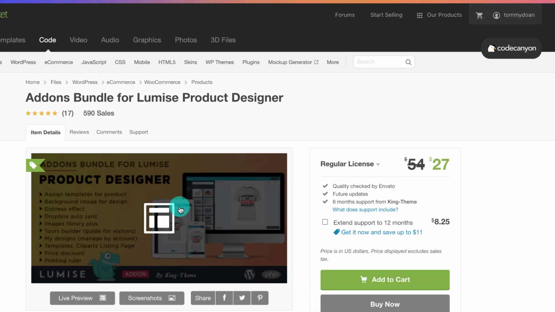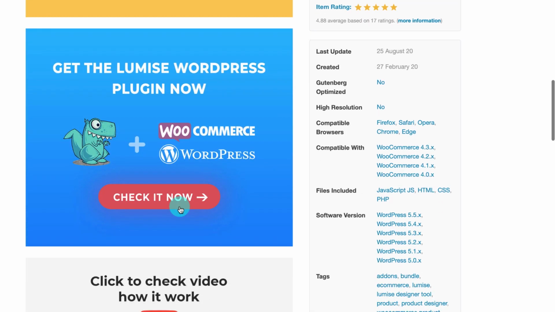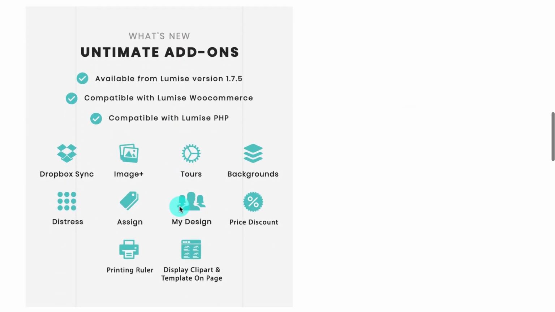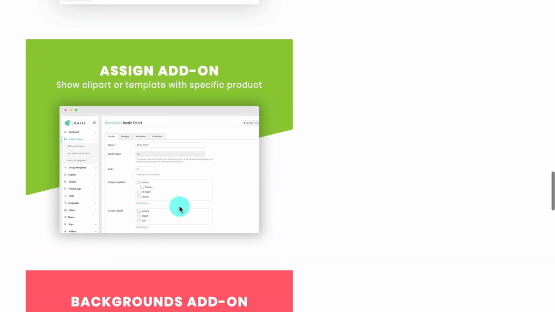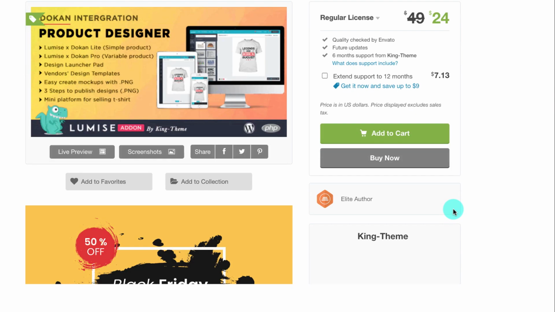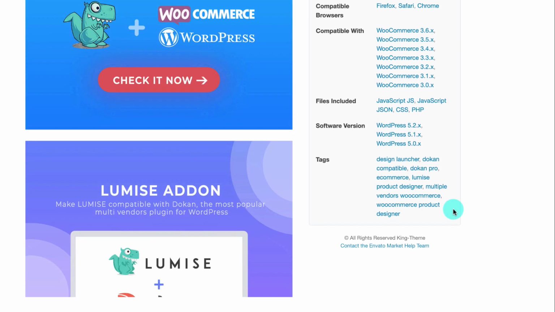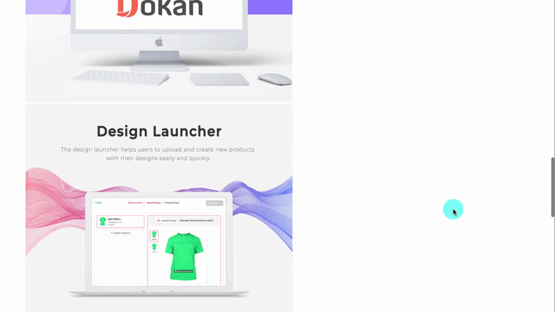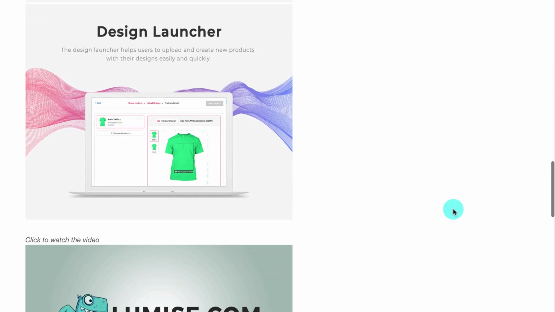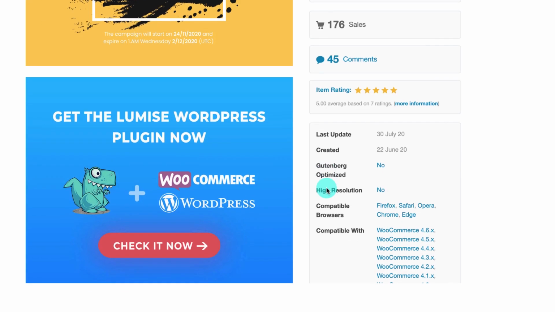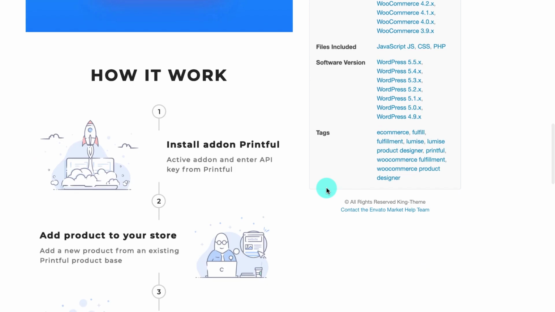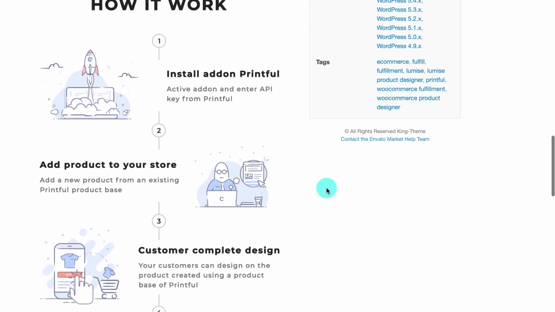As you get more advanced, we are providing 4 add-ons that serve your different needs. The first one is add-on bundles, which is our best-selling add-on as it contains a lot of handy features that help you work even faster with Lumise. The second is add-on vendor, which allows your vendors to create and design products with Lumise. This add-on also provides a design launcher for your vendor to upload and create a new product from the front end with their design. And the next one is add-on PrintPhone, the add-on that makes Lumise compatible with PrintPhone, the famous print-on-demand service. It allows you to add a new product from an existing PrintPhone product base.